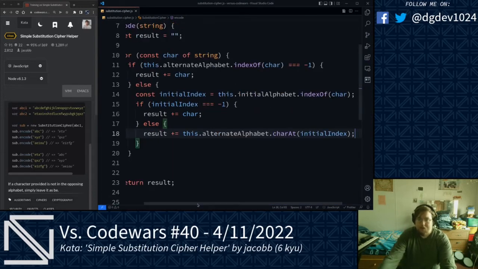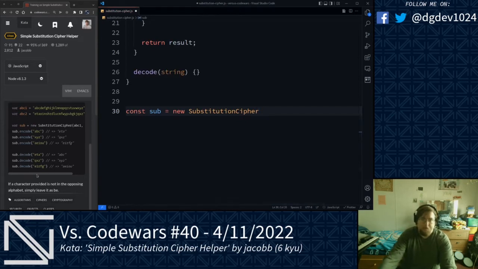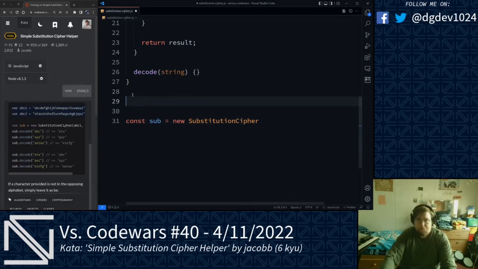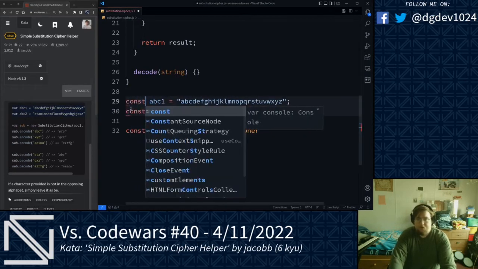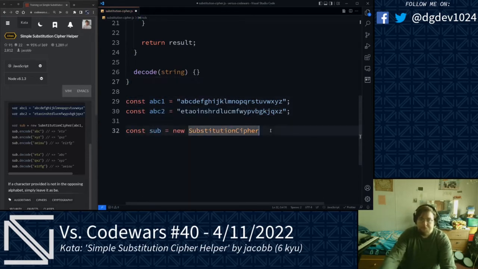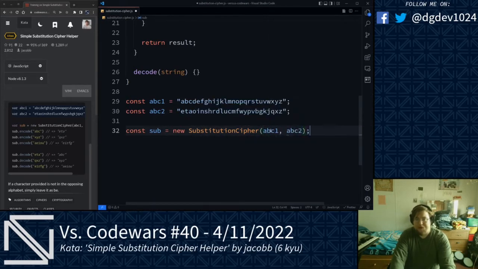All right, let's test this out here. We're going to do const sub, and we'll set that equal to a new SubstitutionCipher. And we're going to grab these two alphabet strings here. I'm going to paste them right here. And you know how much a fan I am of the var keyword, so I'm going to replace those with const. I'm going to do ABC1, ABC2, and pass those into our substitution cipher here.